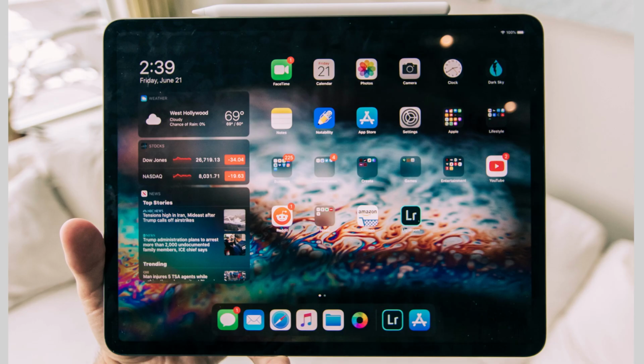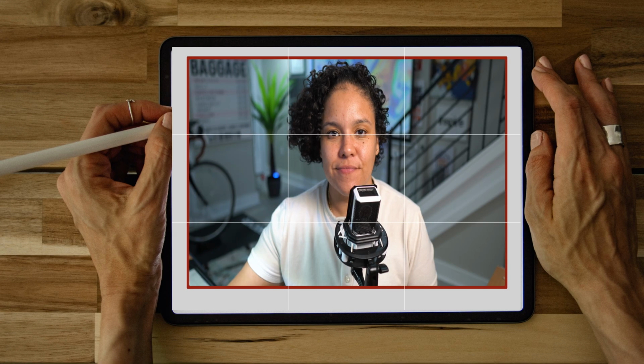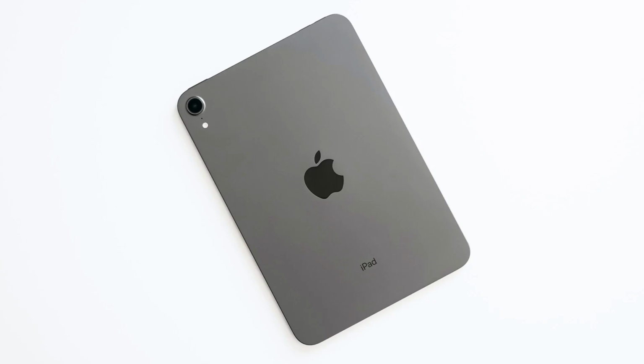Now, if you have an older iPad with the Lightning connection, then check out this video right here. And that'll show you exactly what you need, and the setup is the same way. But if you have an iPad with USB-C, whether it's an iPad Pro, an iPad Air, or the latest iPad Mini, here's where you want to be. Let's check it out.